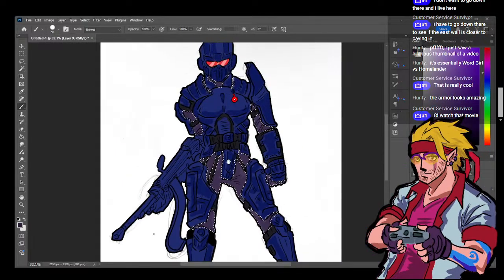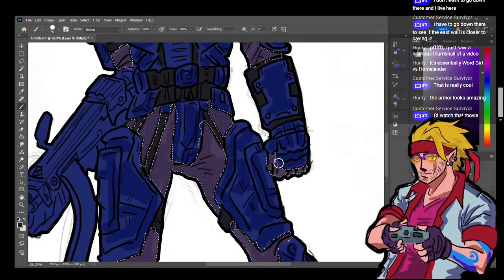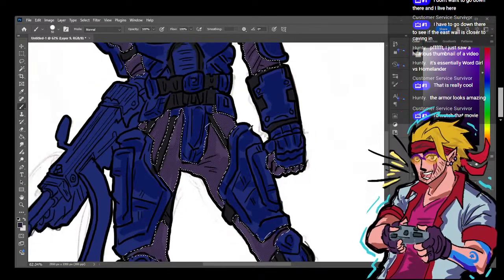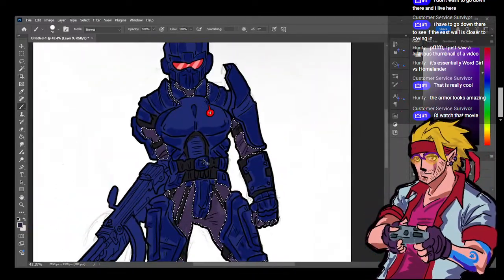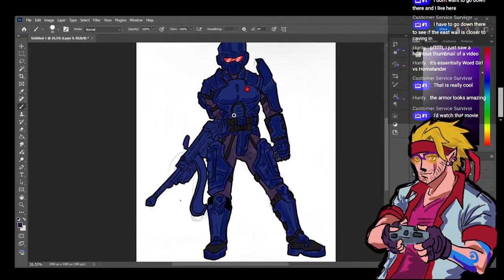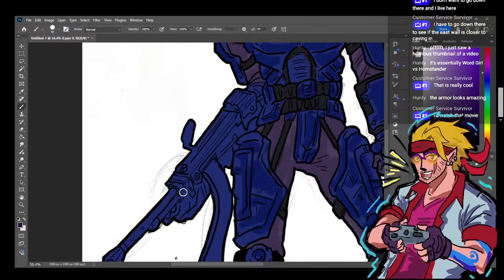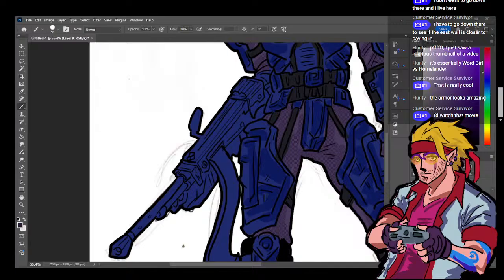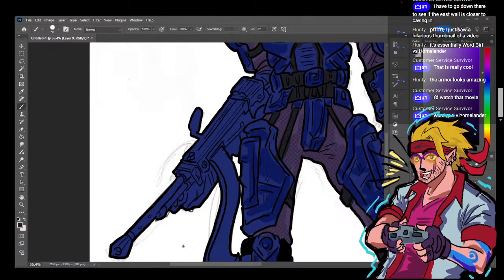There we go. Adds just enough to imply that something is... All right, we're getting there. Oh, I should probably color in the gun. What layer should I put that on?